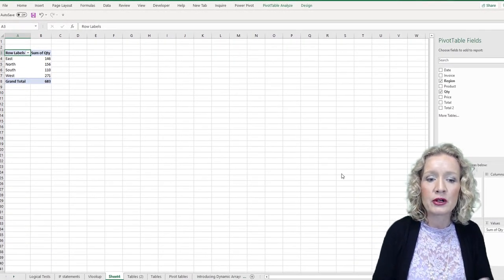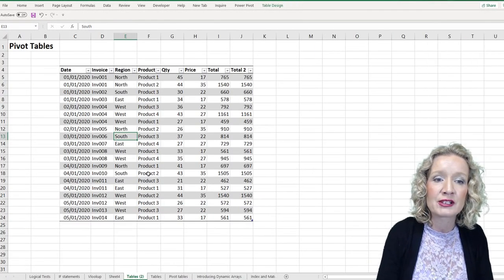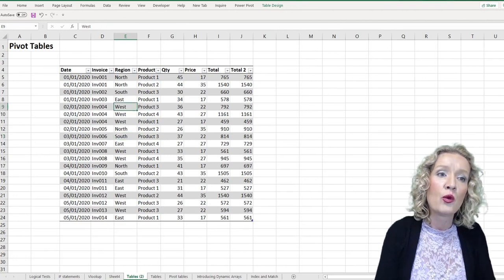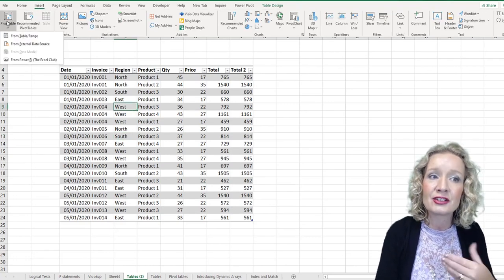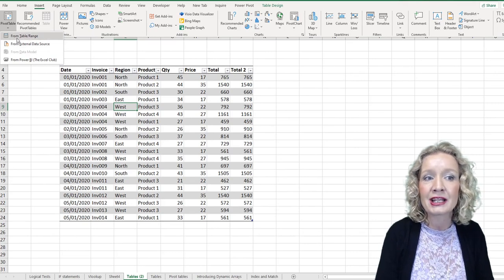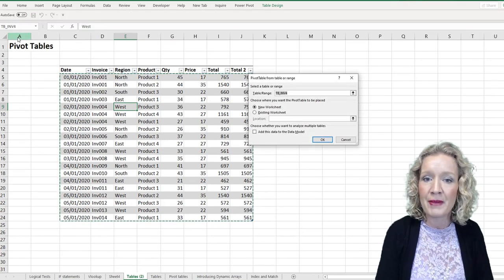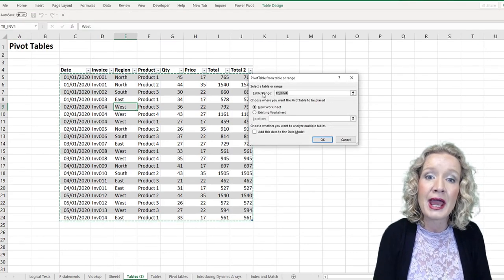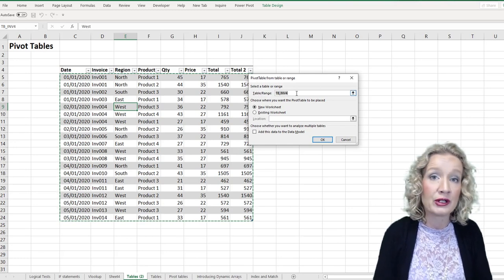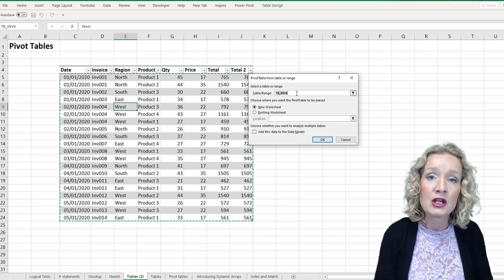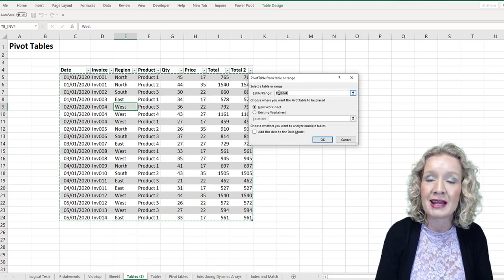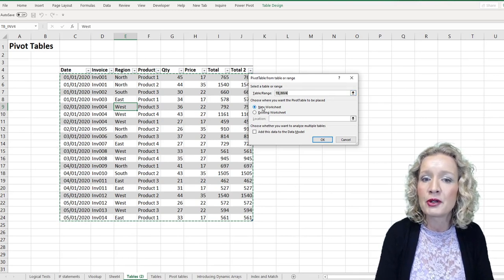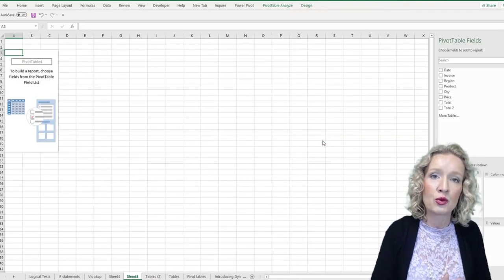Now we're going to go back to this table sheet for a second, and I'm just going to show you when you insert a standard pivot table, you must select from a table or from a range. This will then select your data for you. Now we have our table named, so this is the name of the table. We then have the option to put it on a new worksheet or an existing worksheet. Let's put it on a new worksheet.